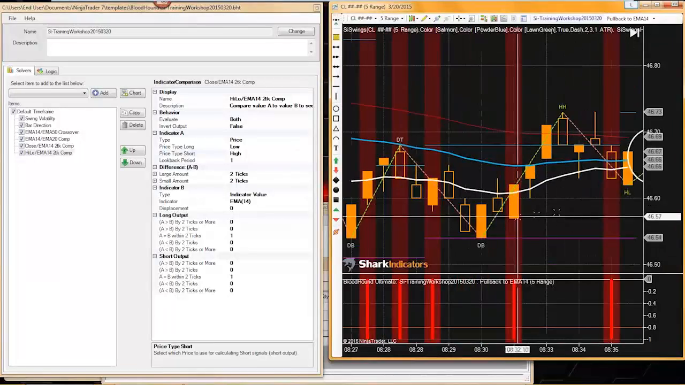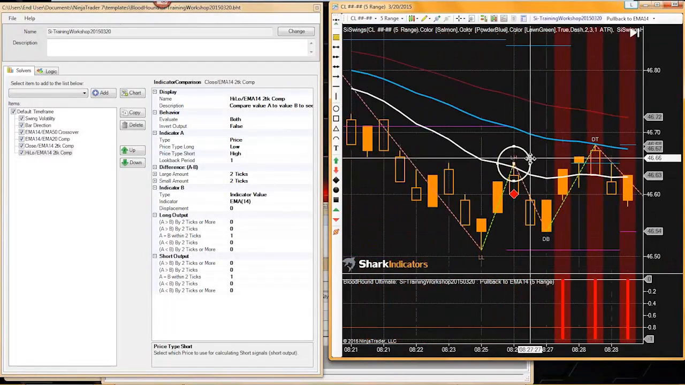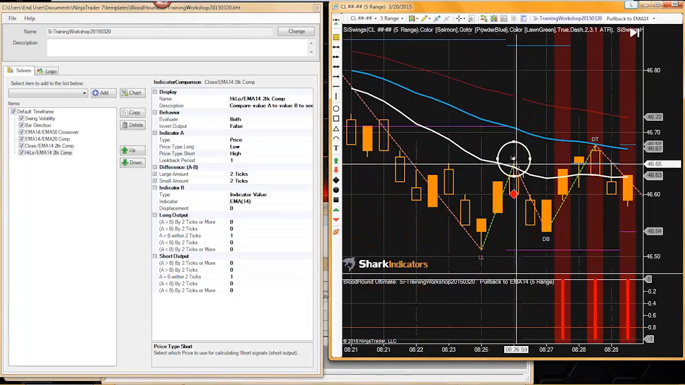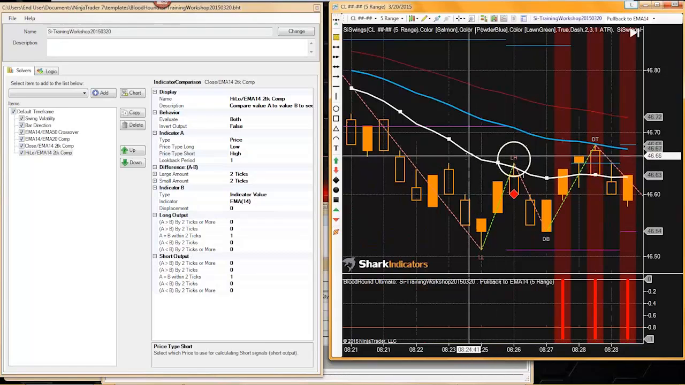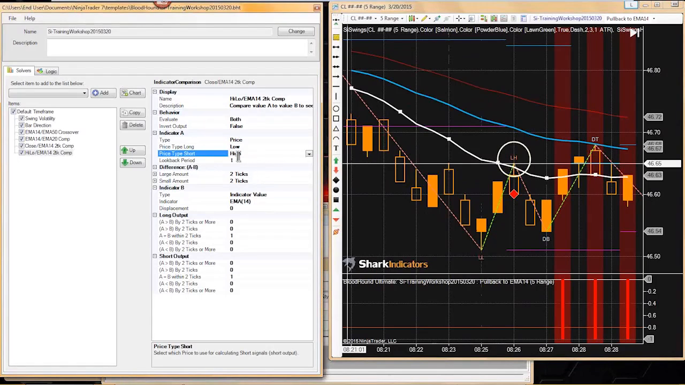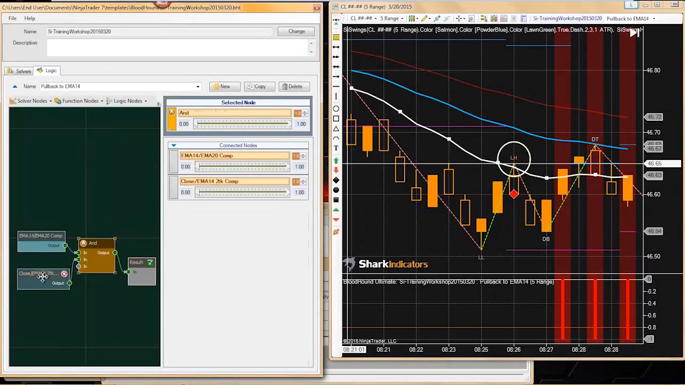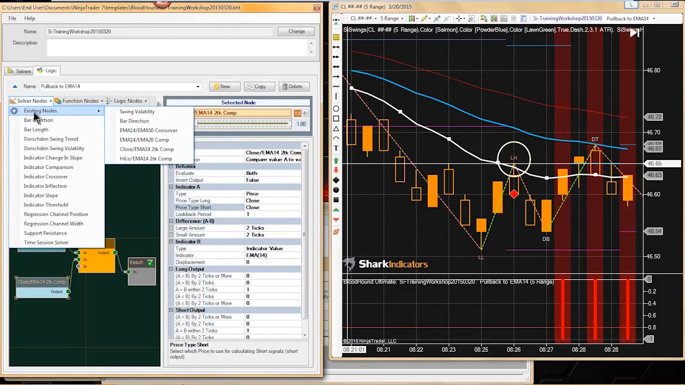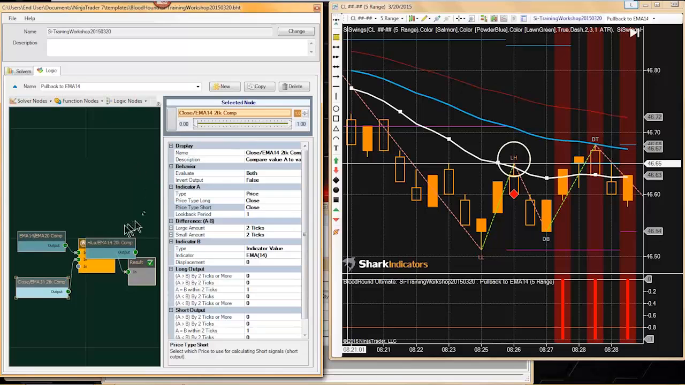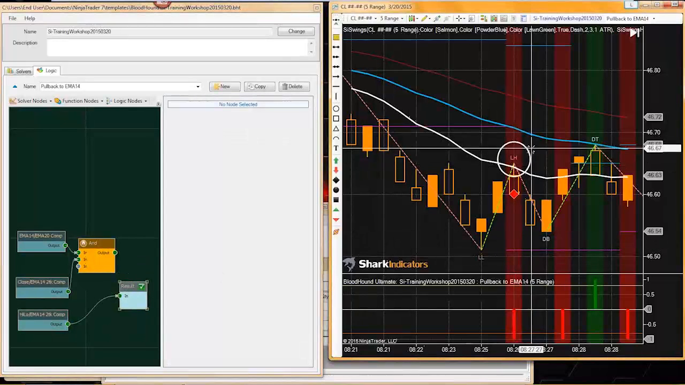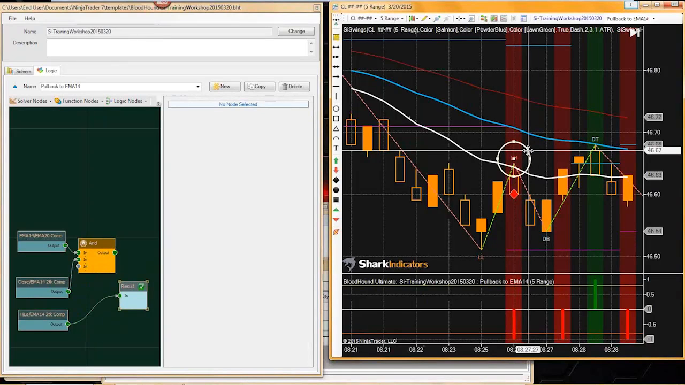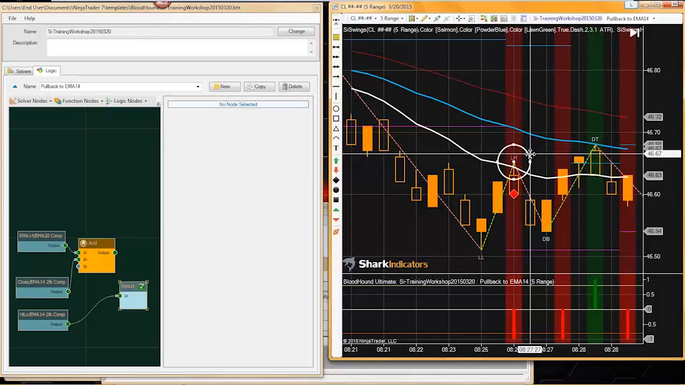So if I scroll back here, here we go. Here was that other place we were looking at. So we saw that the high of the bar came within 2 ticks of our white EMA. So I'm using the high price to generate a short signal. All right, so that's set up. Now I just need to drop it on the logic board here. So we'll go to existing nodes, and there's that new solver I just made. Drop that down here, and let's take a look at it. All right, there we go. So there's a short output there.